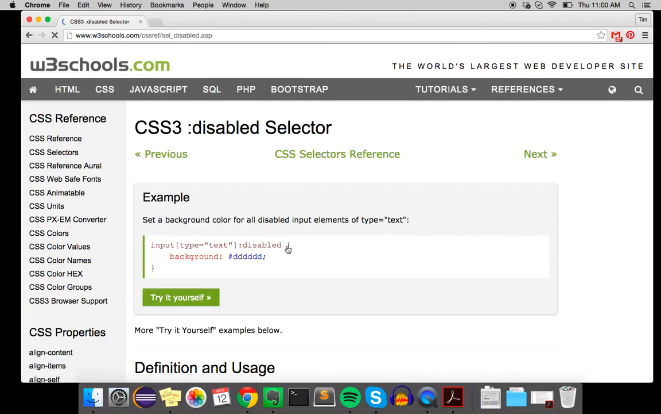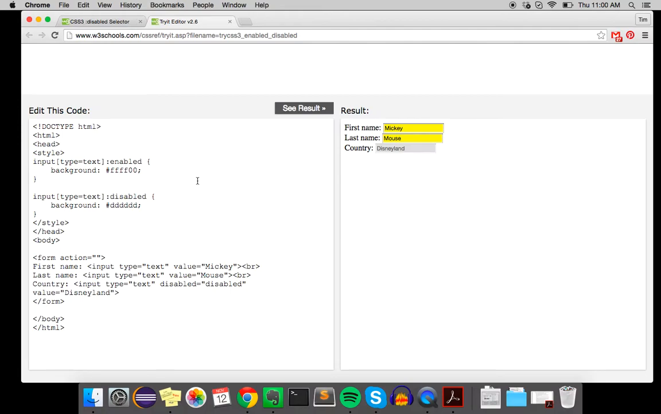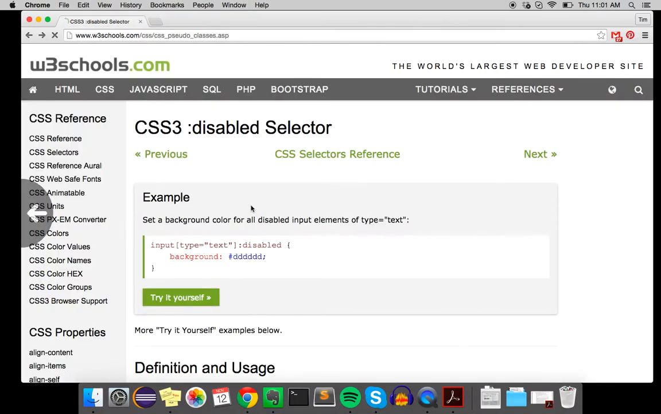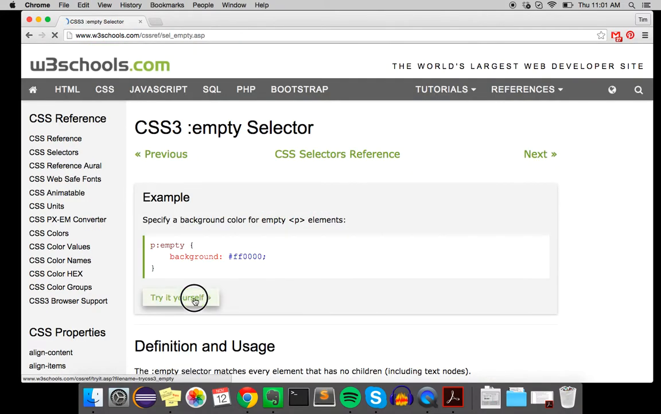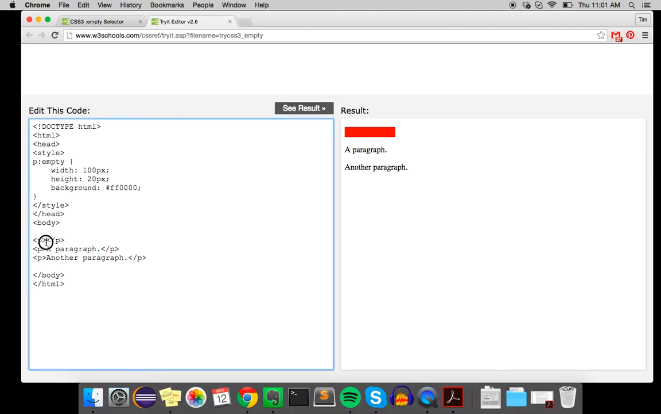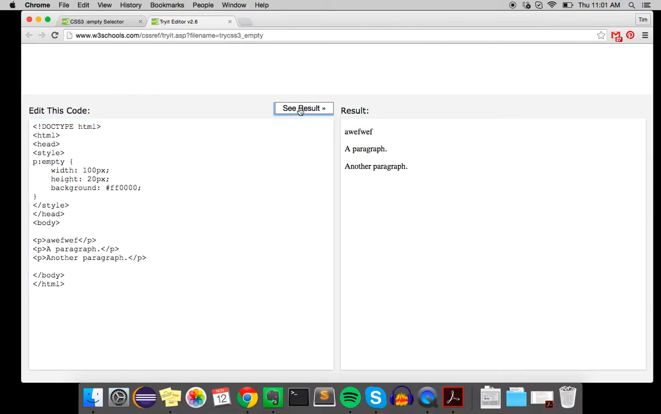Disabled will select every disabled element, and you could do this with enabled as well. So the enabled elements are yellow, disabled are gray. Empty selects every element that doesn't have any children. So there's no children here. If you put some text, it goes away.